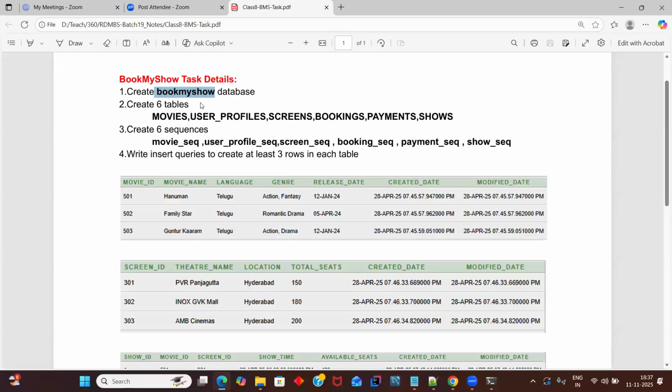And then the second step, you have to create six tables. The six tables: the first table is movies, which will store only movie details. Then user profiles, which will store only user details. Screens, bookings, payments, and shows. These are the six tables you have to create. And you have to create six sequences as well. For each table, you have to create one new sequence, guys. And this is how the tables look. At least try to store 3 rows in a table.